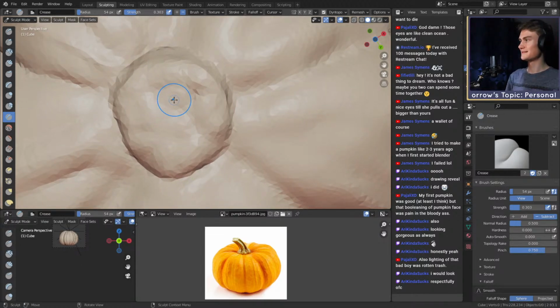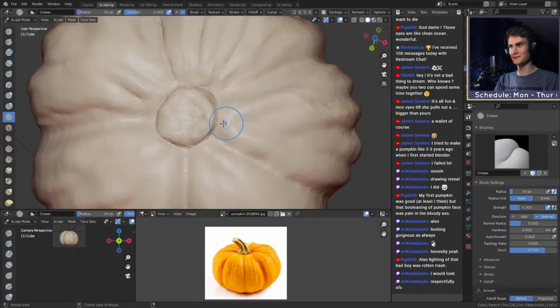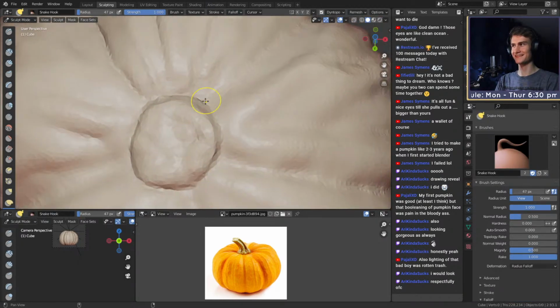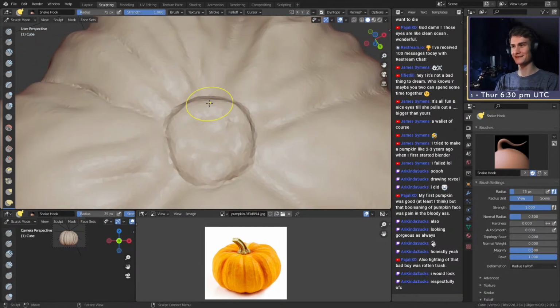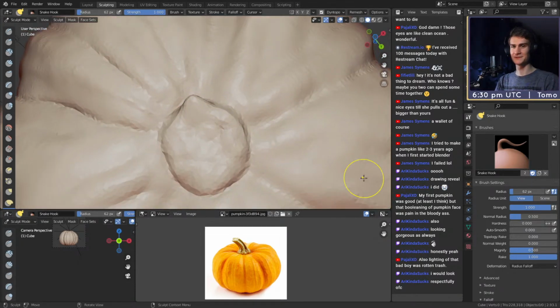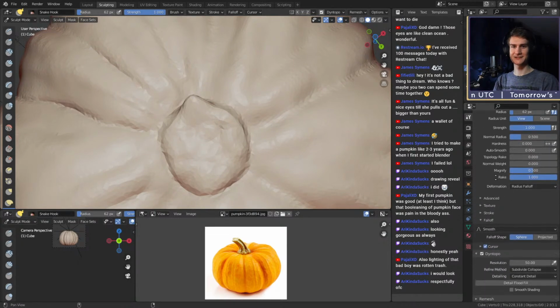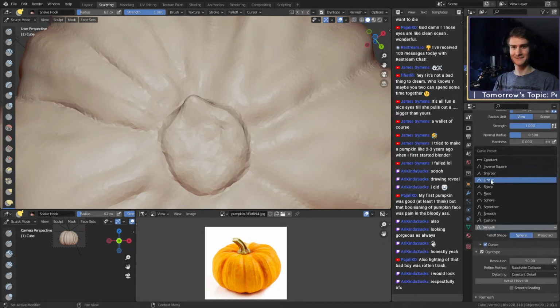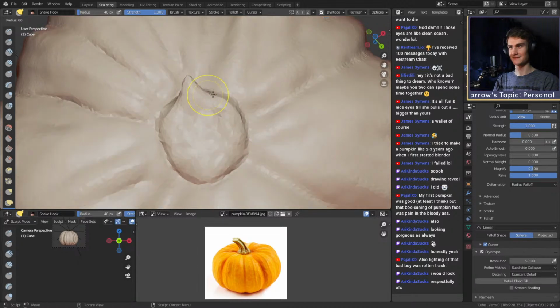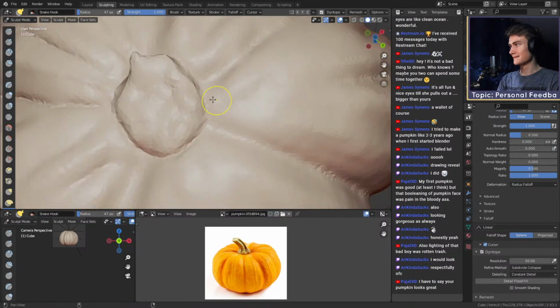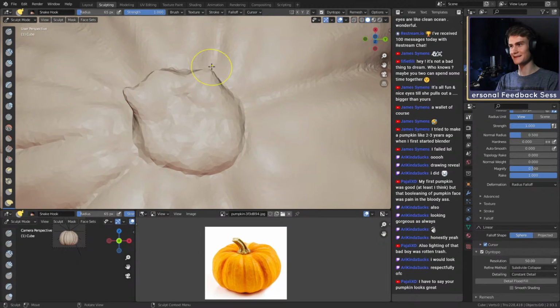Honestly, yeah. Also, lighting that bad boy was rotten trash. The pumpkin. I would look respectfully, of course. First, you would pay for it, of course. Respectfully. You would pay respect while giving the cashier your money. I have to say your pumpkin looks great. Thank you. I'm very proud of it.